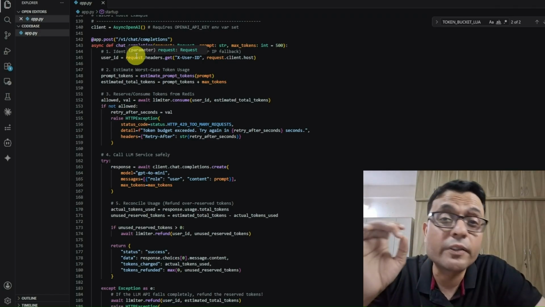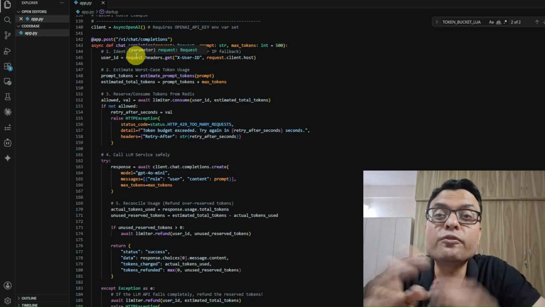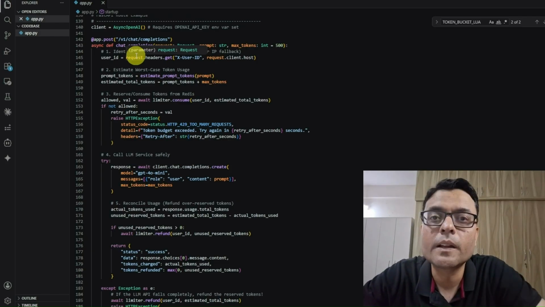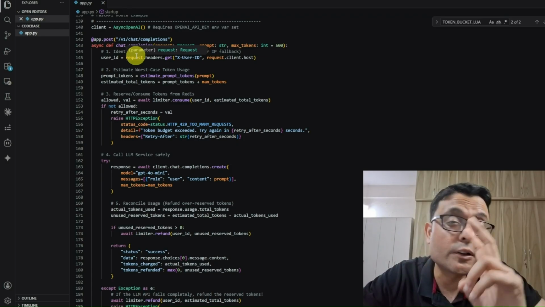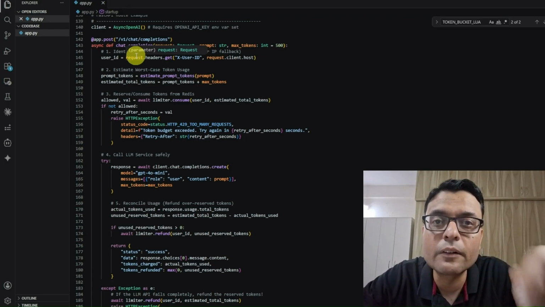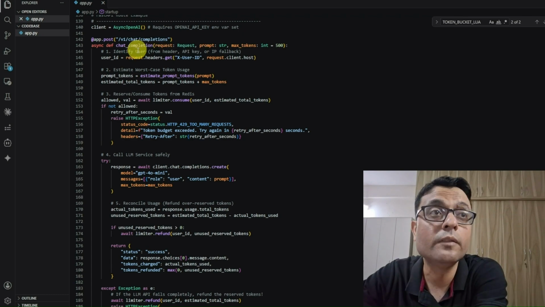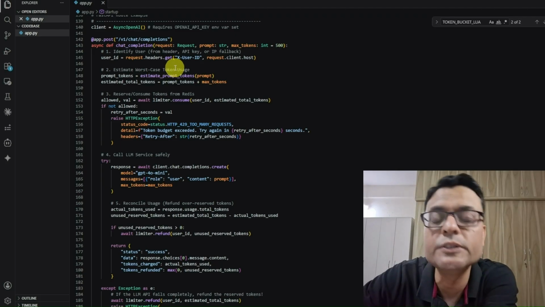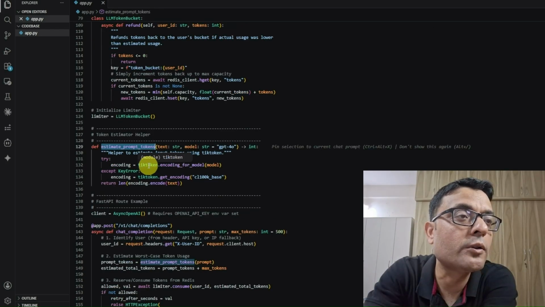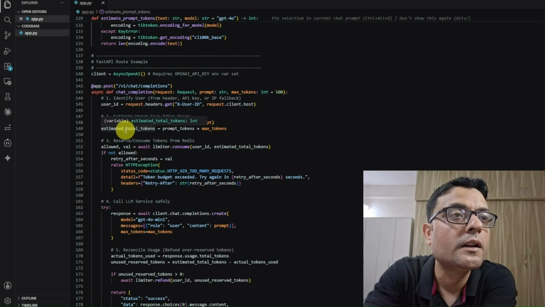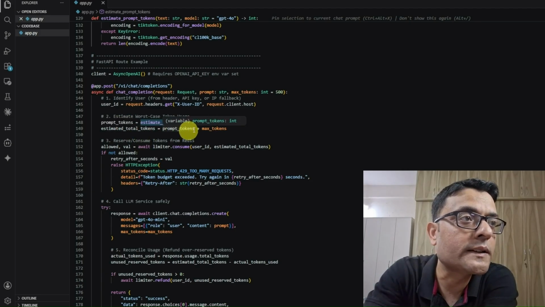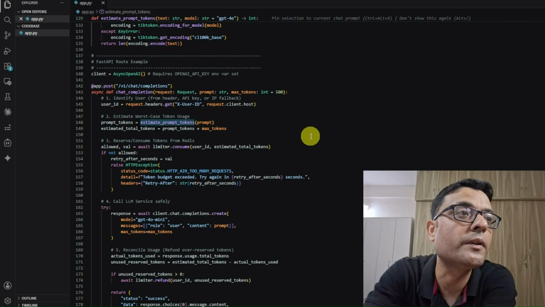Now here's the trick with LLMs. You don't know the final token count until the LLM finishes generating. To fix this, we implement a two-phase reservation pattern inside our FastAPI route. We'll first identify the user, and then we will estimate the worst-case token usage. Here we are going to use tiktoken, and the model we are using is GPT-4o. To get the worst-case token usage, we pass the prompt tokens plus the maximum number of tokens possible.